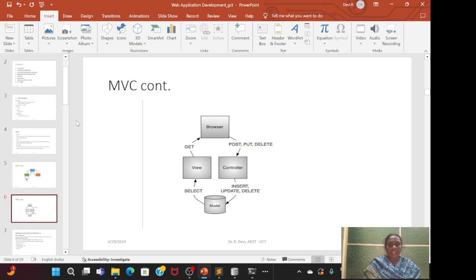If you see here, the browser is the model where we are going to do any insertion, deletion, or updation, and then view whatever content the user has to view. We will select from the model, right? So what we are going to represent here: if you want to get some content from the web application, then we use the get method to retrieve the content.